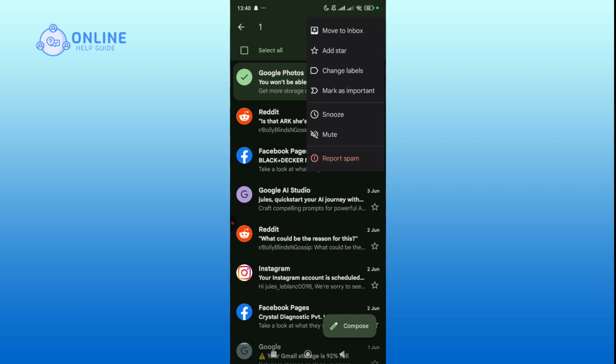To highlight the important emails, tap Add Star from the same three-dot menu. On the other hand, if an email is not important, click on Mark as Not Important.